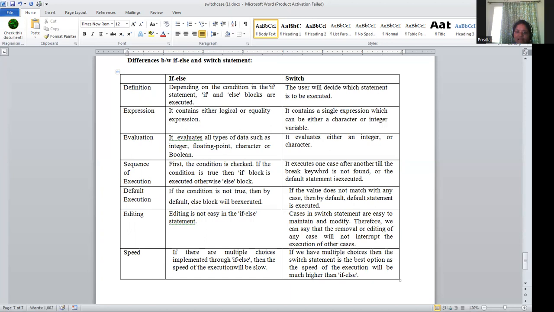switch value will be executed. Now default execution. Default execution is the else part in if else statement, whereas in switch you have a particular default statement. If none of the cases matches with the value given, the default statement will be executed. Next, editing is not easy in if else statement. Editing is very easy in cases, and you can add more cases and modify them.